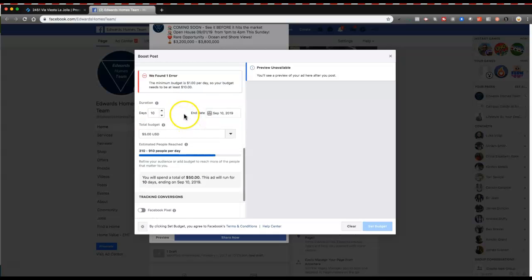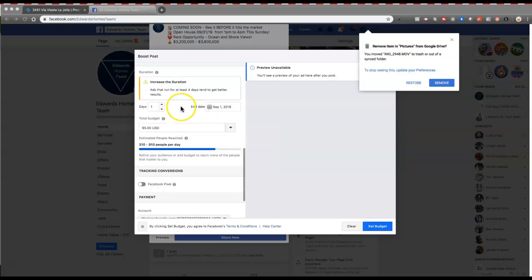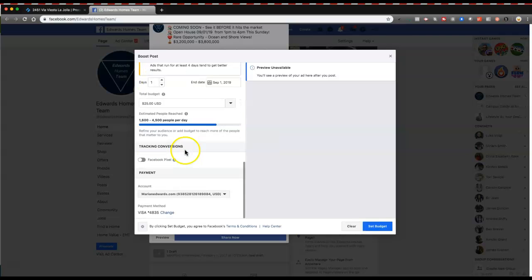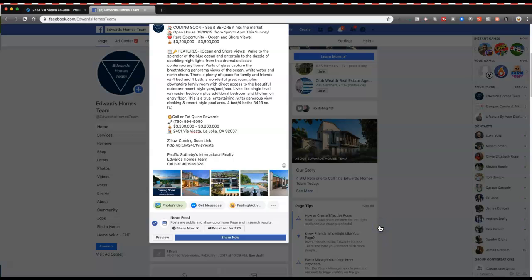And usually what I like to do for the date is I'll pick the date. The end date is usually the date of the open house. For example, our open house is on Sunday the 1st. And so that will be the end date for us. Okay. And then the ad budget is 25 bucks. Okay. So you would just set the budget, and then you would press share.